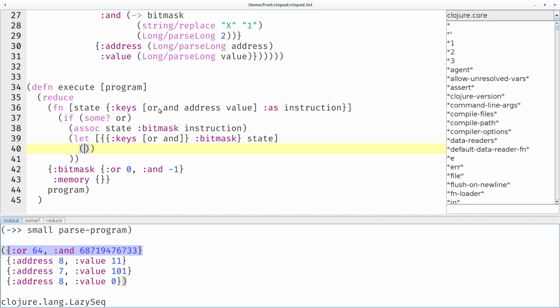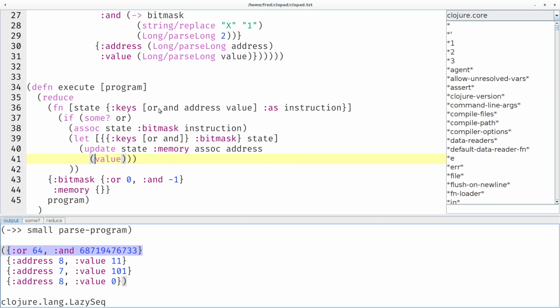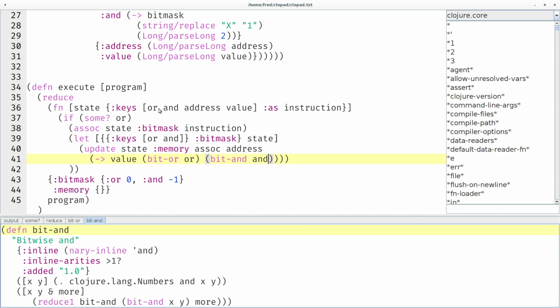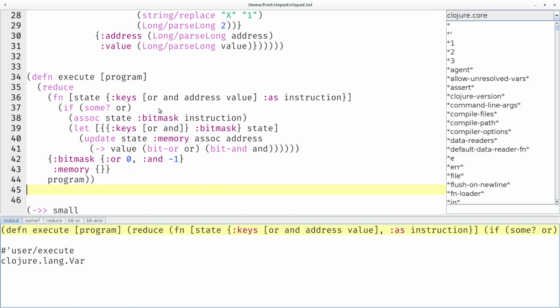And then we want to update the state, this time the memory. We want to associate an address with a value, but of course we need to process the value with the OR and AND bindings, right? So maybe let's put it in the next line and say we start with a value, and then we need to bit OR the OR value, and we need to bit AND the AND value. Okay, let's see. Make it nice and tidy. Okay, at least it compiles.